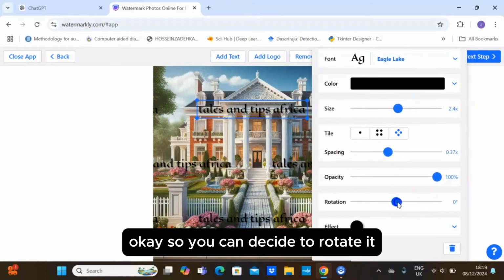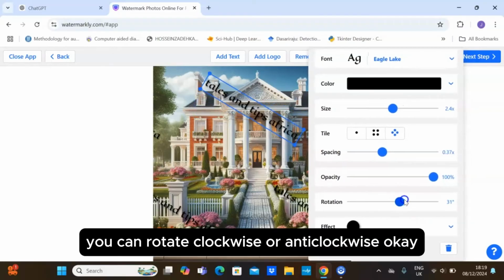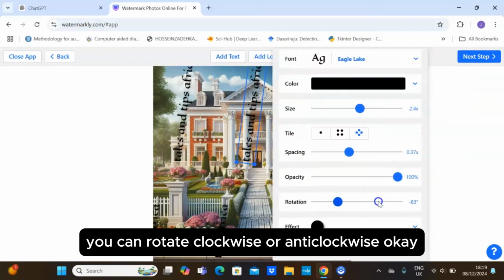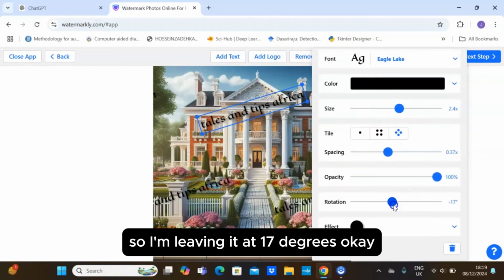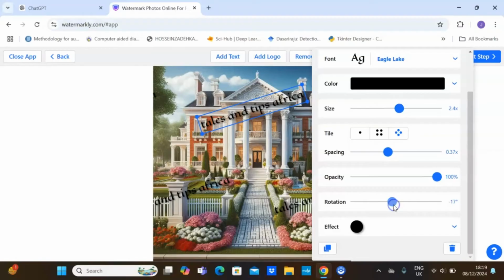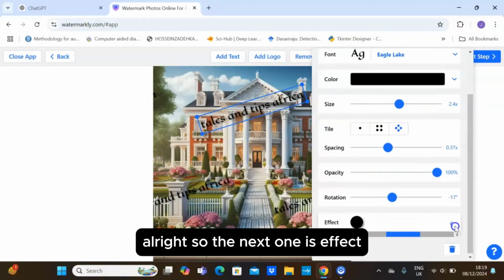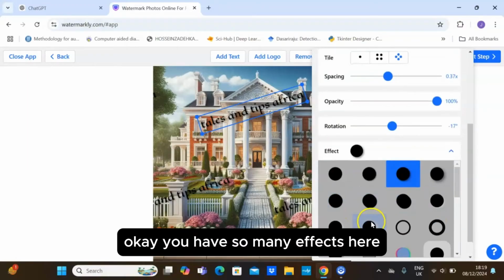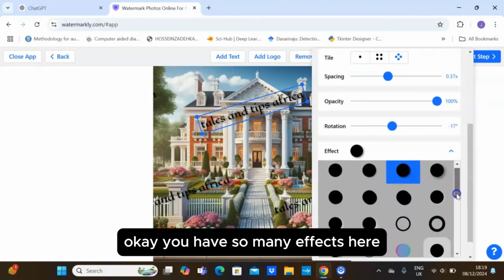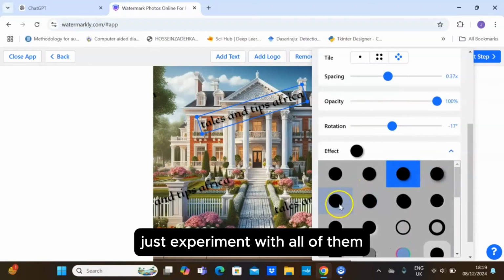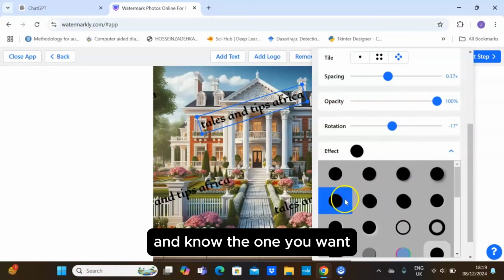Okay, so you can decide to rotate it. You can rotate clockwise or anti-clockwise. Okay, so I'm leaving it at 17 degrees. All right, so the next one is effect. Okay, you have so many effects here. You can choose any of them. Just experiment with all of them and know the one you want.